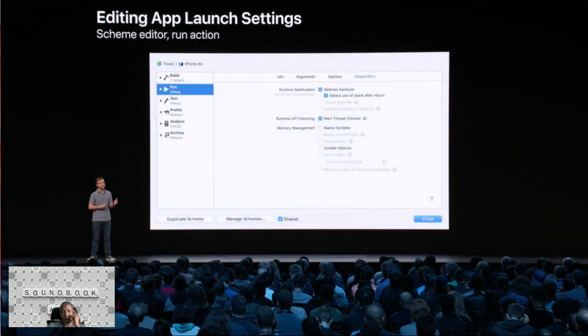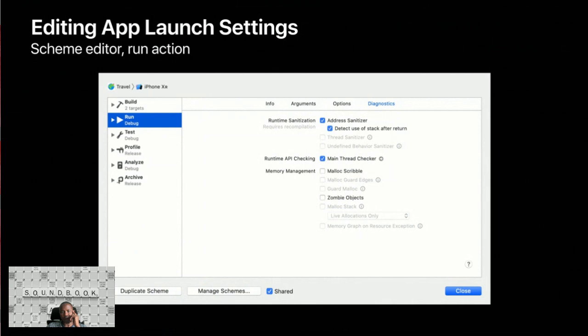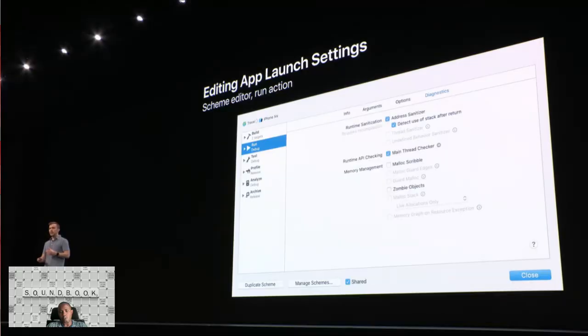Xcode allows you to configure various options about how your app is run using the scheme editor today. You can visit the Arguments, Options, or Diagnostics tabs to control various things about how your app is launched. But this only allows you to run your app interactively a single time using whichever settings you pick. What we really like and what we've been talking about is the ability to run our tests multiple times.